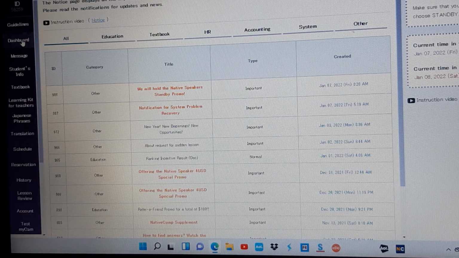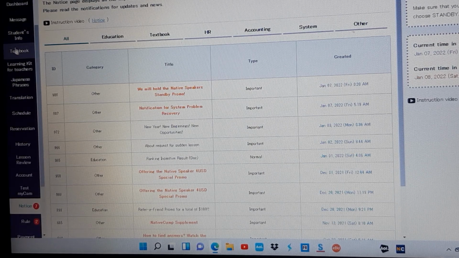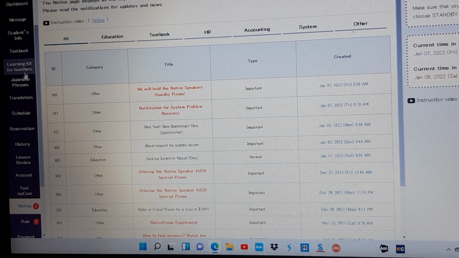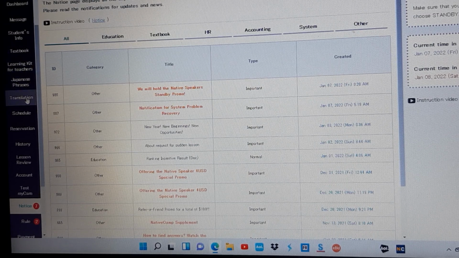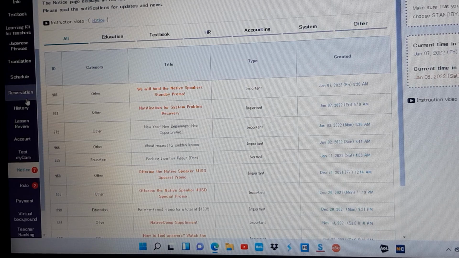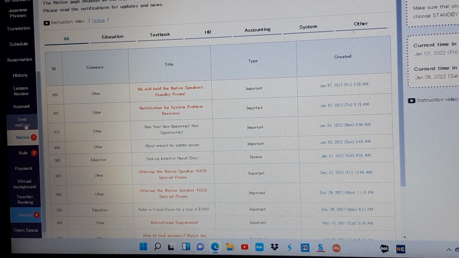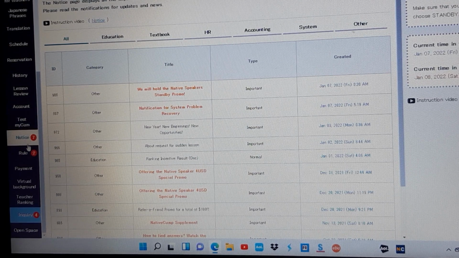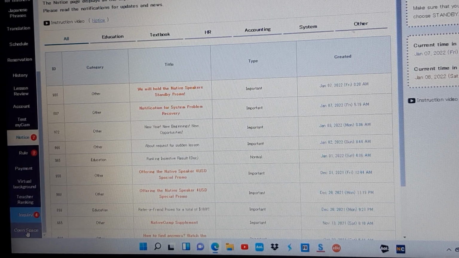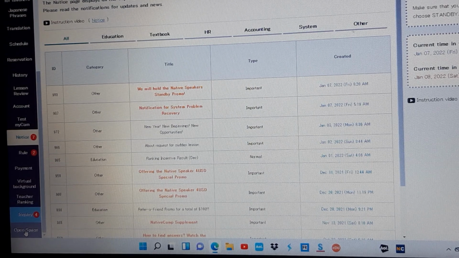You've got everything in here. Okay. You got guidelines, dashboard, message, students info, textbook, learning kit for teachers, Japanese phrases, translation, schedule, reservation, history, lesson review, account, test my cam, notice, rule 2, and payment, virtual background, teacher ranking, inquiry, and open space. Open space is a talking area where you discuss things. Okay, and let's see.